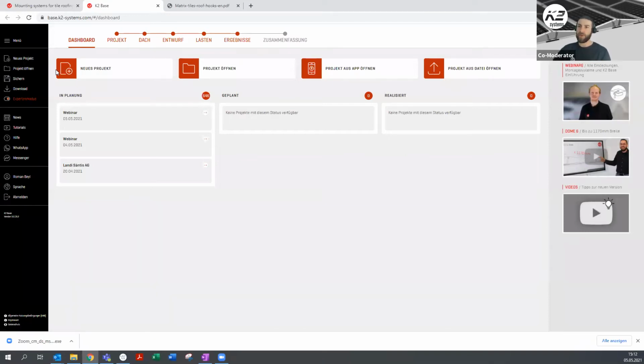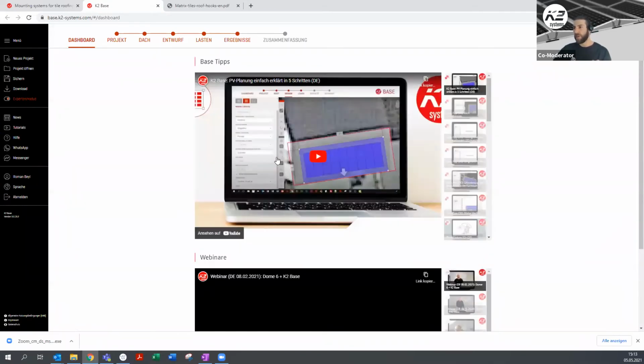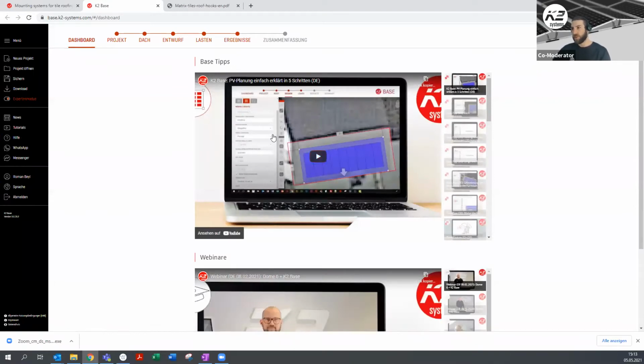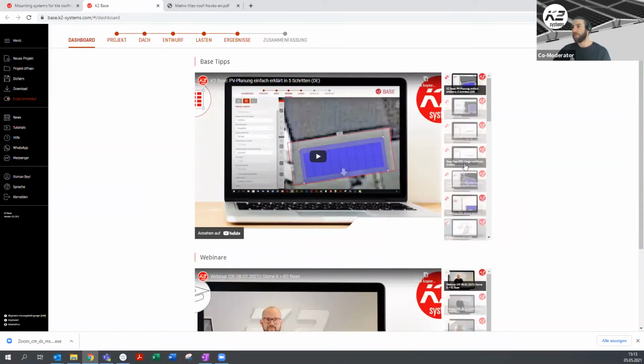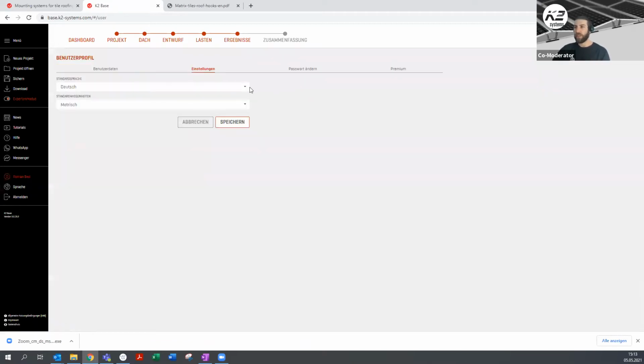But there is always help on the side because you can see tutorials over here. And if you haven't used K2 Base before, then you can go to YouTube and have a look at those little tutorials. They're just between 3 and 5 minutes. It doesn't take much time and it's very easy explained. Also in different languages, so not just German, it's in English and I think in French as well, or in Italian. There are many, many videos and they're quite helpful for beginners. So let's just start. I'm going to switch the language to English and start planning our project.